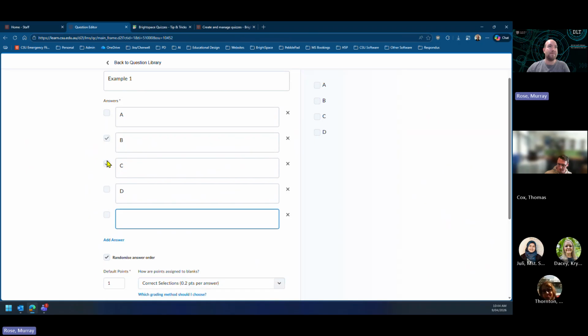So now it's marking each one of those at 0.2 each, whether the student selected the correct option or the incorrect option. So for example, if a student was to click A, B, C, it would mark this one wrong and then these 4 as correct. So they would get 0.8 marks.